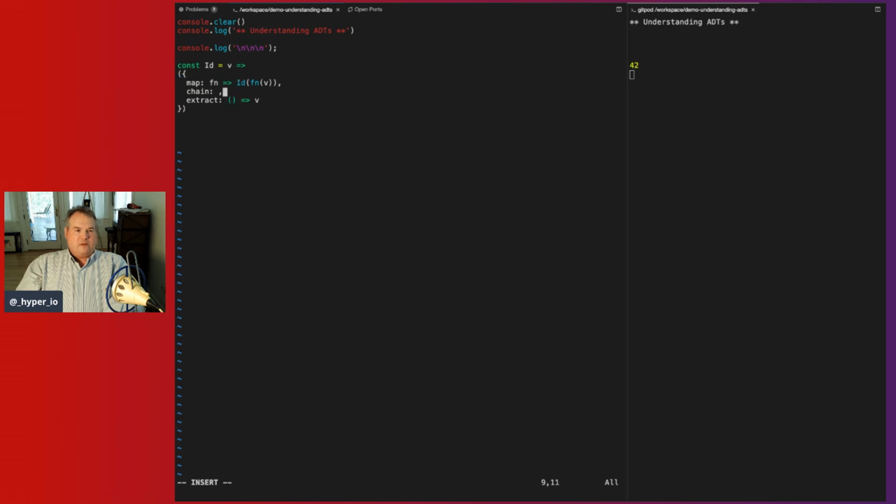Now, if you don't like this syntax, you can use compose or something like that. But we'll just leave that. That's pretty simple. And then our chain, basically a chain needs to return an ADT of the same type. So in this case, ID. But the function that we pass into the chain function will actually be responsible for returning that. So all we have to do is call that function and pass the value. So that's super easy. And that is our new fancy ADT. It's an identity ADT.